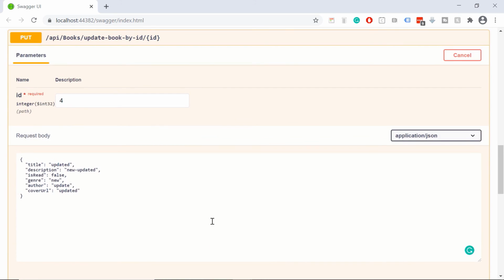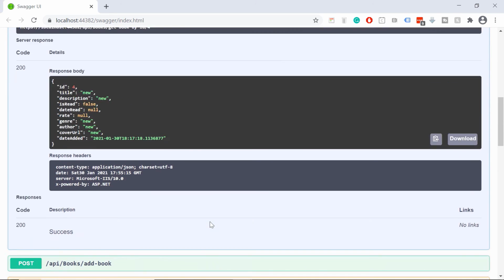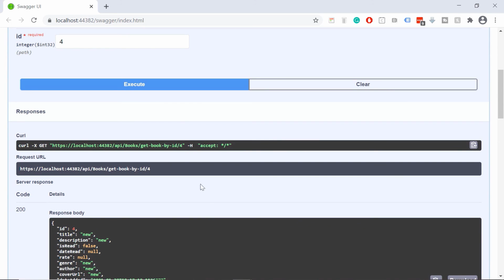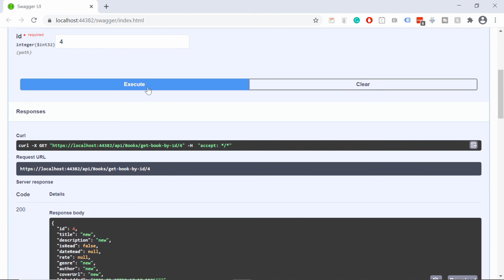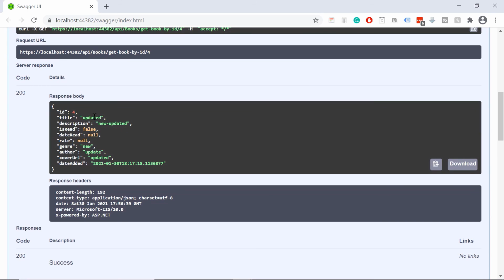Let us scroll up to the HTTP GET. And then in here, I'll just click Execute one more time. So if you can see in here, we have the title new, the description new, the genre new. I click Execute. So now we have updated, new, updated, updated. So basically we have all the values that we passed in the HTTP request body.